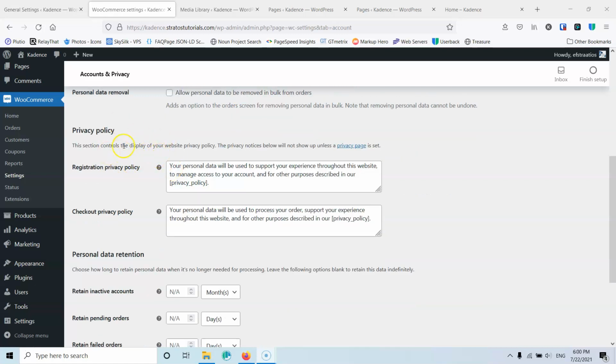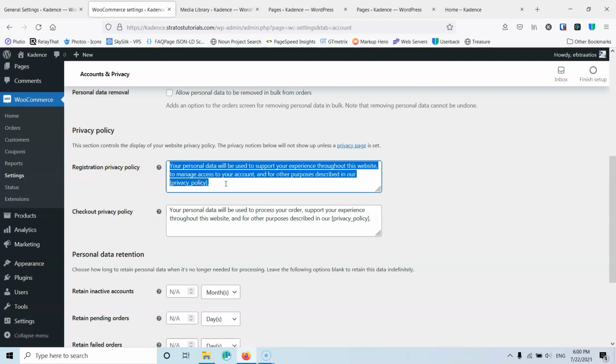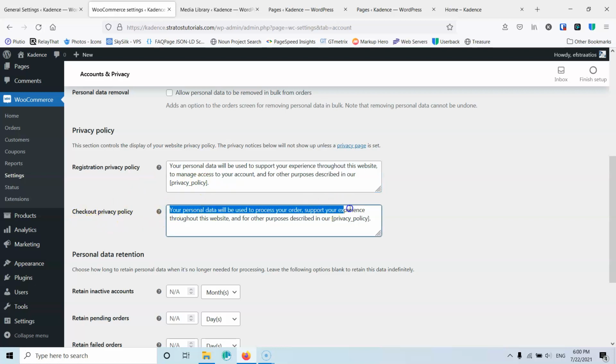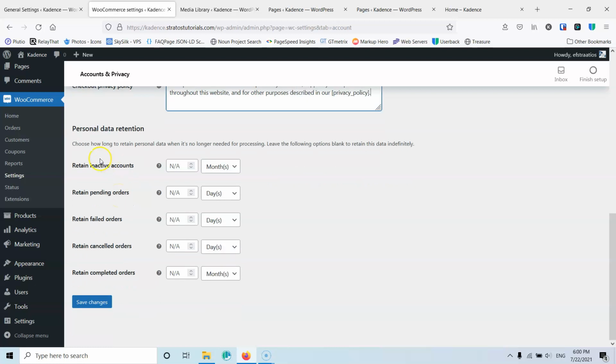Then we have the privacy policy, and as you can see, we have the registration privacy policy, and it says a little bit of text here, and you can change that to something else. And we have the checkout privacy policy here that you can also change depending on what you want. This is something that he will accept in his checkout form, and this is something that he will check in his registration form.